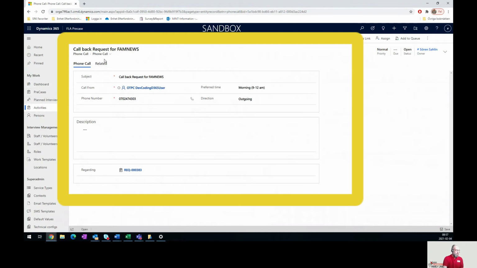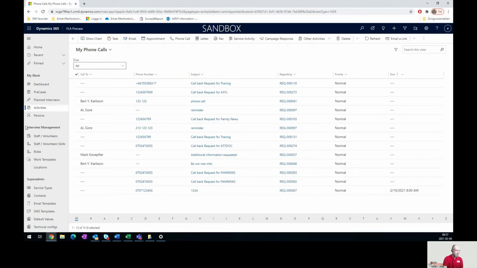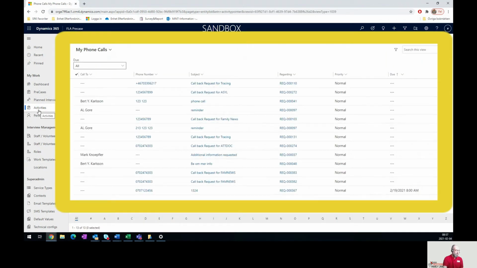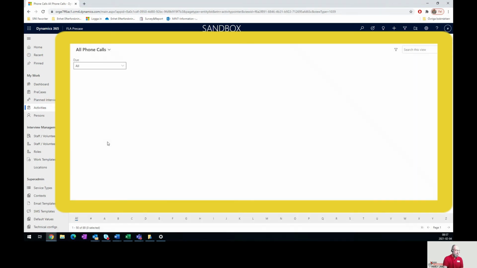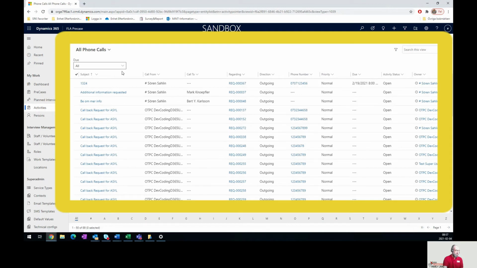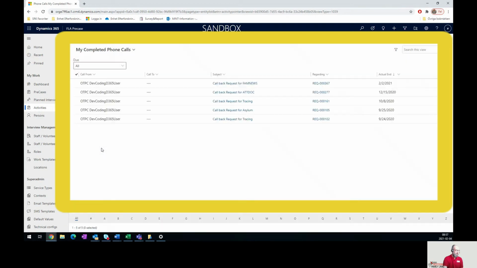Another way to have an overview of all your pending phone calls for callback is to go to activities. You find it here in the sidebar. And from here, you can have a list of all phone calls. You can see all the phone calls in the entire system, or the phone calls you have marked as complete.